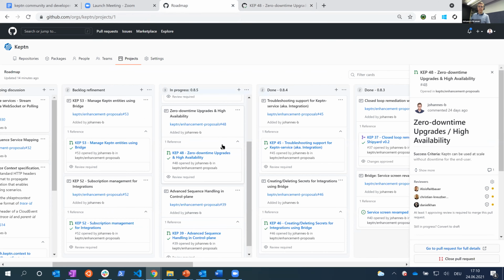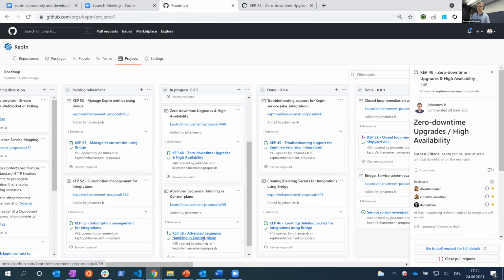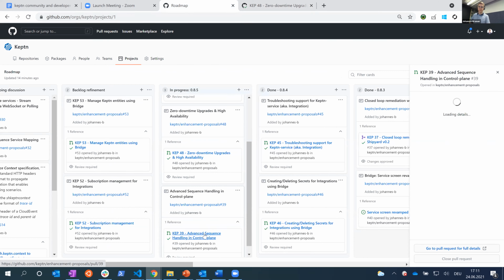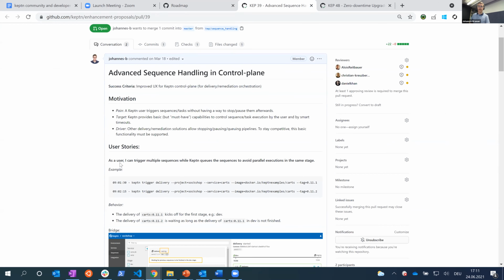And last but not least, functional requirements that one of the next releases will bring more control over sequence executions. And what is meant by that? The use cases are that I, as a user, can trigger multiple sequences at the same time or almost at the same time, and then the sequences get queued, meaning that there's just one that is then executed in one stage. And when it's done, then the next one starts to work.